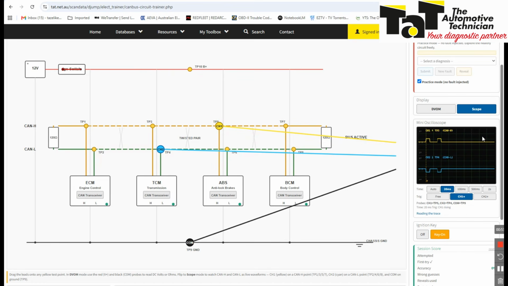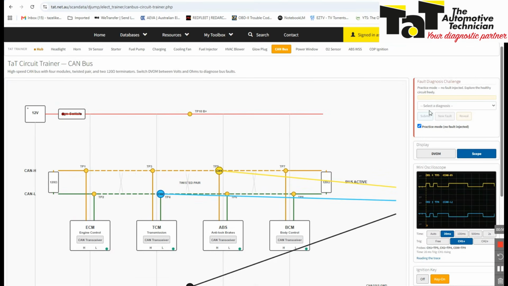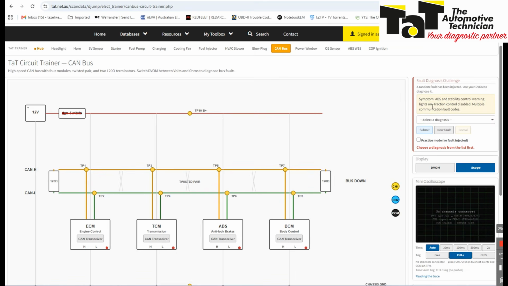Now I can go into the fault mode and select, we can have a look at the various faults that are there. And we've got the symptom is an ABS and stability control warning lights are on. Traction control has been disabled. Multiple communication faults. So, first of all, let's see if we've got any communication whatsoever.